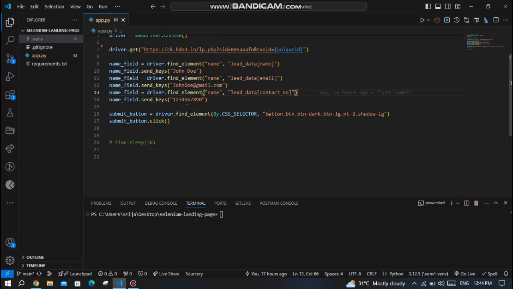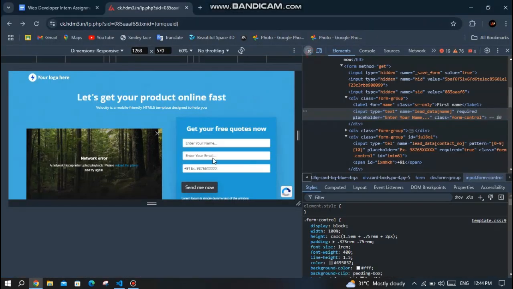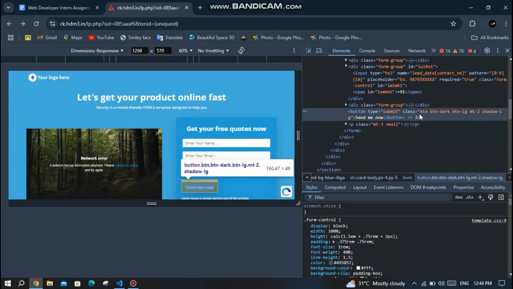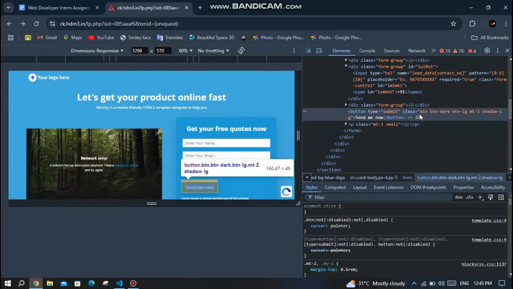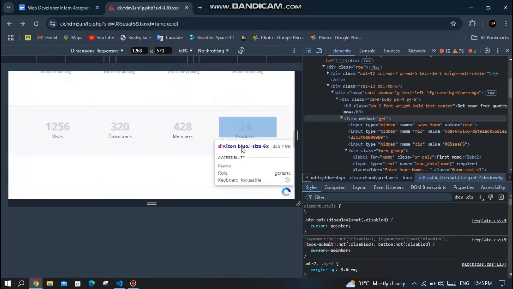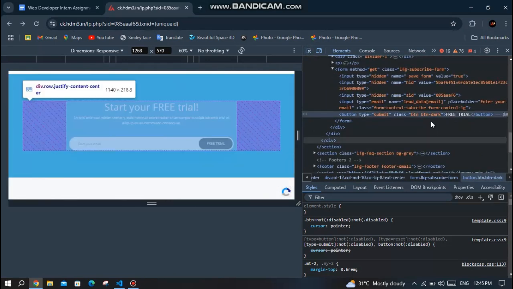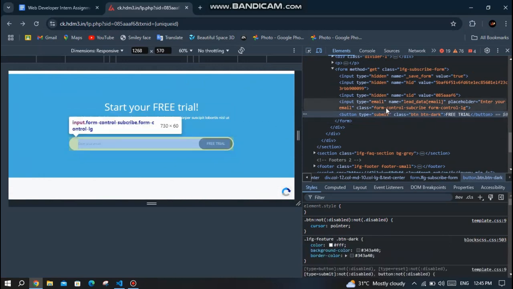In this case, we cannot use the name attribute for the button because, as we see on the landing page, this button does not have any name attribute. It only has a class. Inside the button we see many classes, but there is one more issue. We see another button inside the landing page that also has the button class name.